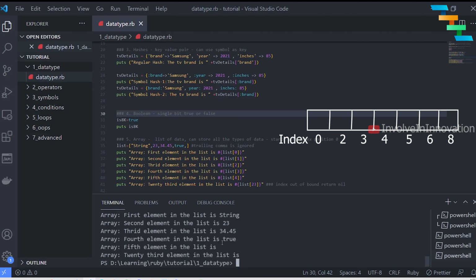So whenever you have nothing to store, you can assign nil to it. If you are trying to access an index for which you don't have any value in the array, you will get nil. In Java or some other programming language, you will get an index out of bounds exception or some other exception, but here we won't get an exception, instead we will get nil.